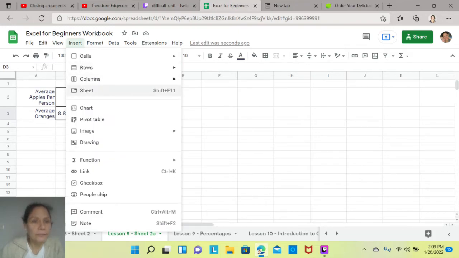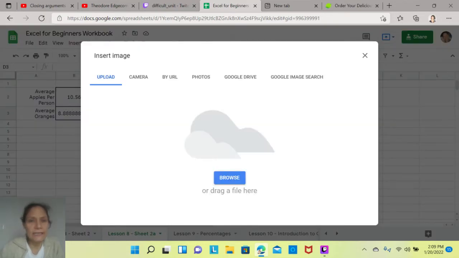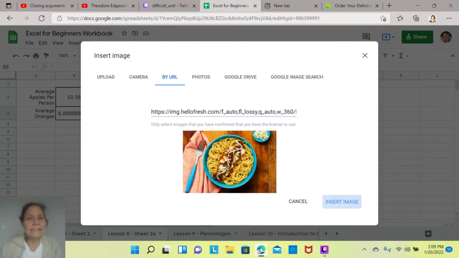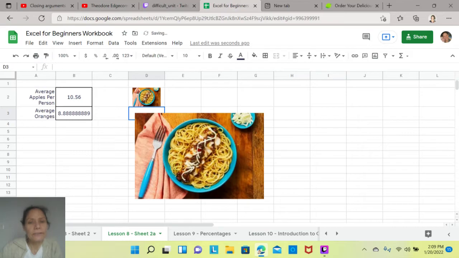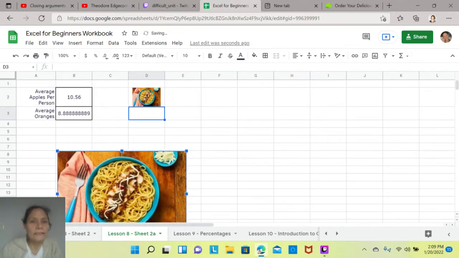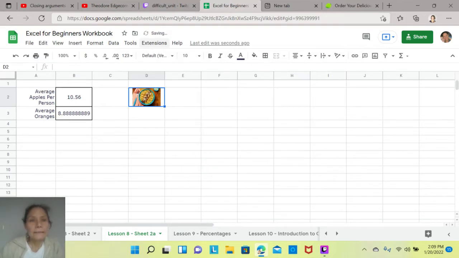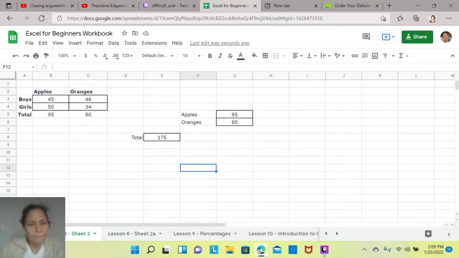So insert the image again, and I'm going to insert the image over the cells this time by URL. If you have the URL, you can also update. See, and now this one, you can move it around. This one is stuck in the cell. You can't move it around, but this one you can. You've got to make sure the square boxes are around it. I'm going to delete that one. Okay, that's how you insert the pictures.